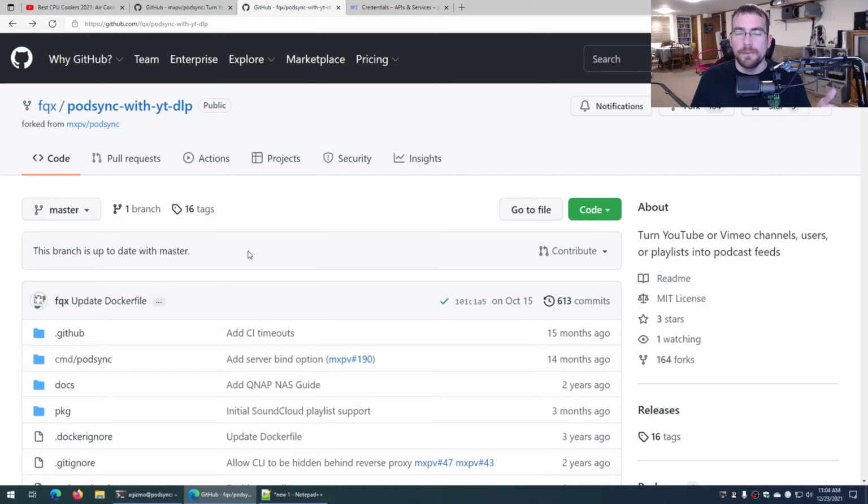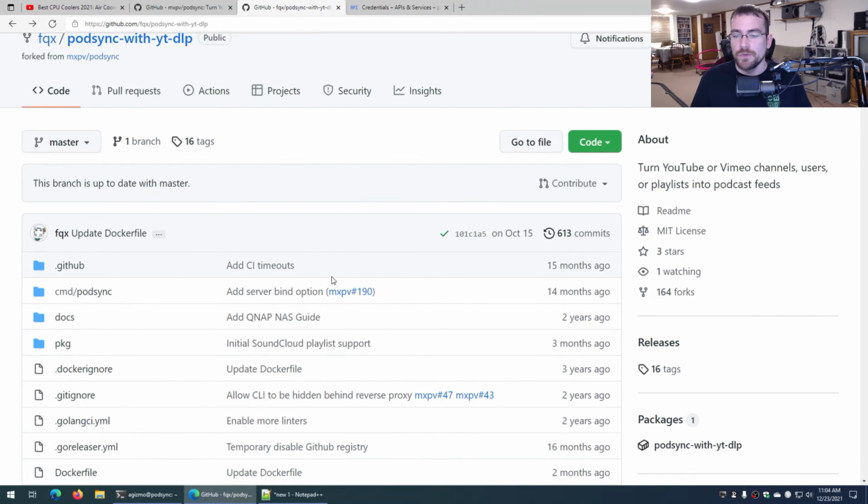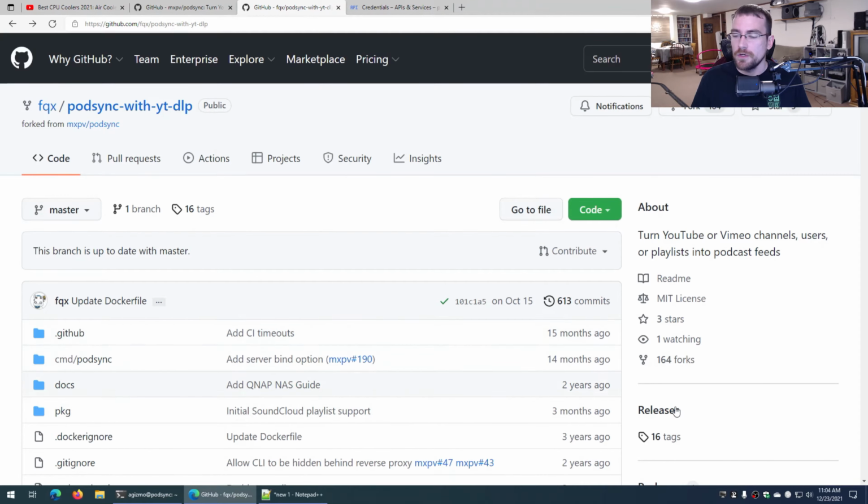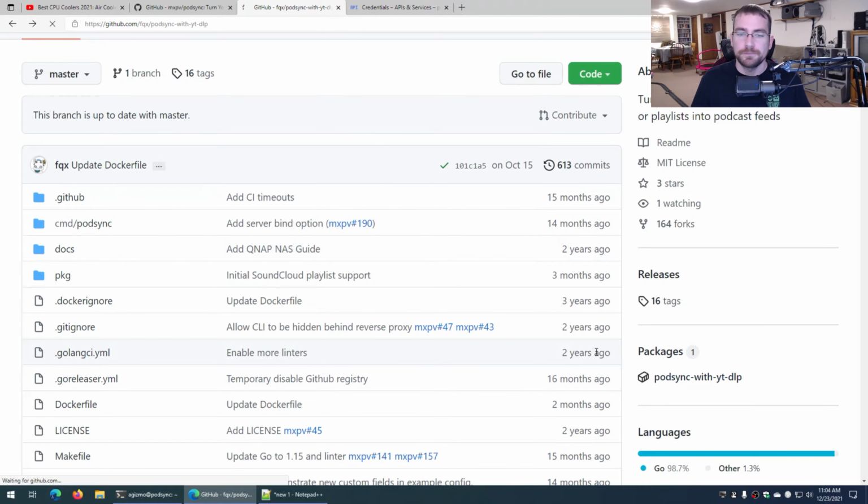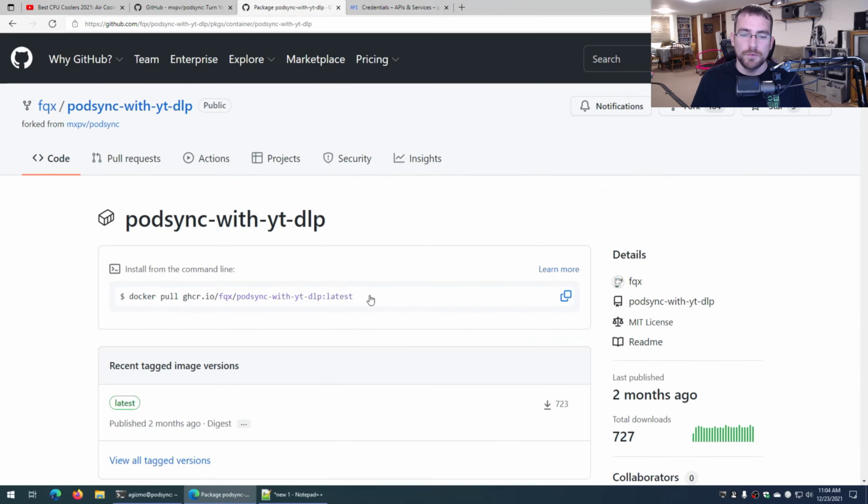So I've seen that the downloads are much faster with YT-DLP. And so I'm actually going to use this fork. I'm not going to use the actual official image of Podsync. So what I'm going to do is now that I'm on this project, I'm going to go down here to packages, and I'm going to get the location of the image, which is in a GitHub marketplace type thing.